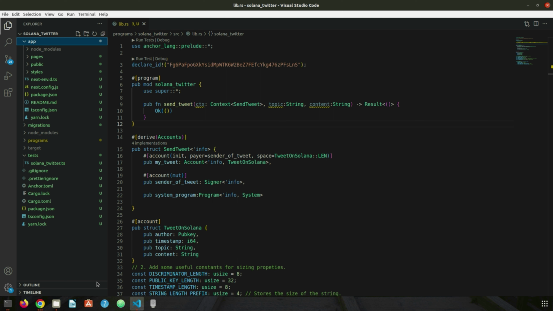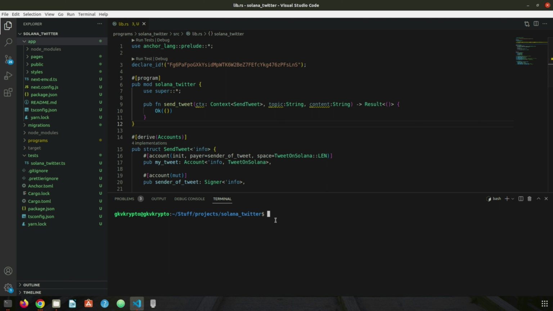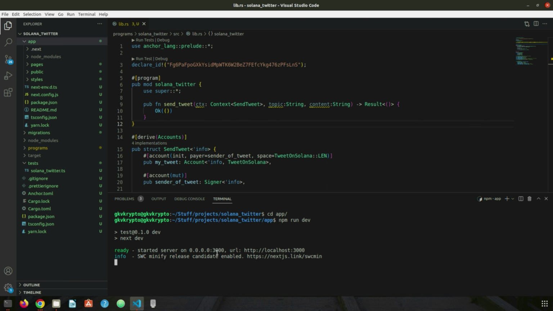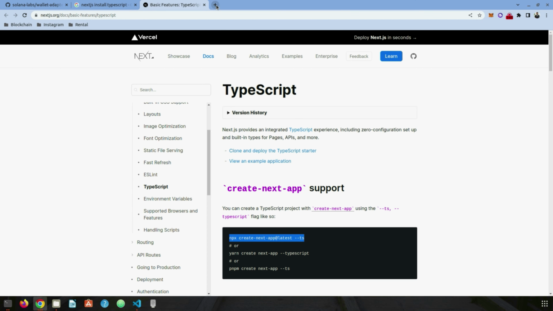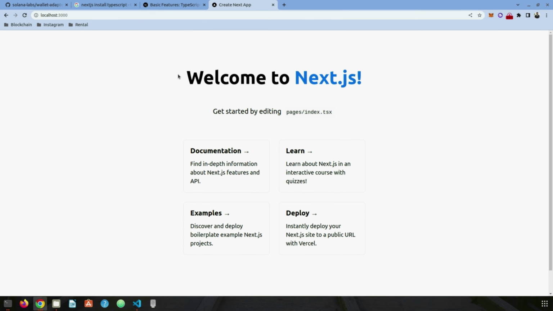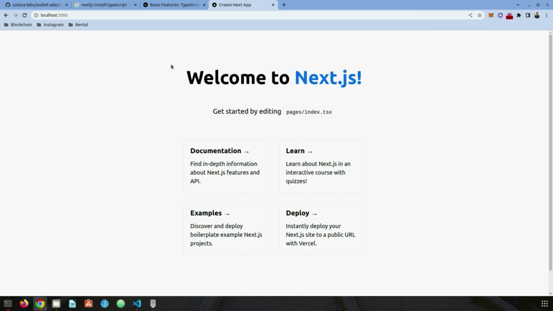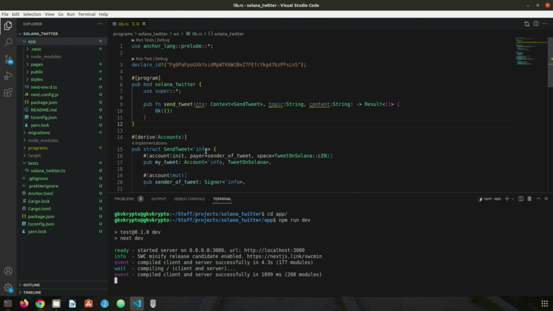To test if every installation was correct, we're going to go to the terminal and open a new terminal. Then we're going to say cd app, and within the app we're going to say npm run dev. This should spin up a new localhost server for us. So if we go back to our browser and I type localhost 3000, we should be able to see something like this. If you see something like this, then you've done a great job because you have installed Next.js the way it should be. Once we have Next.js installed, we need a couple of dependencies that Next.js needs in order to be able to talk to the Solana blockchain.